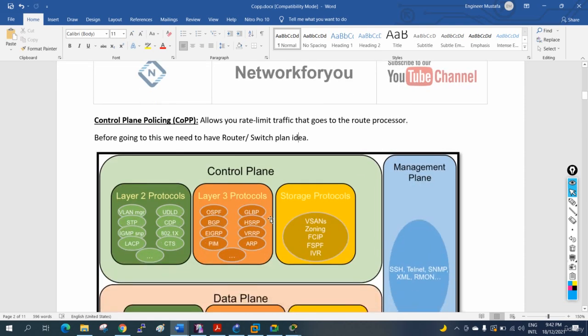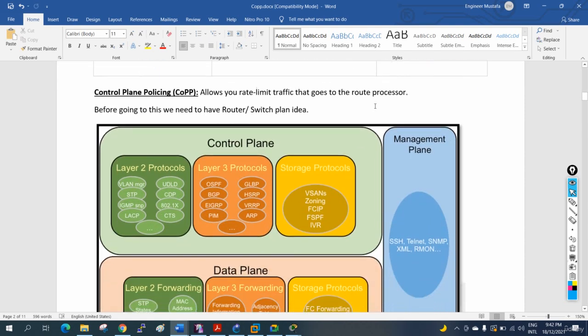So how can we control it? We can use different policies, like saying that if anyone is pinging this many packets, big size packets, drop the traffic. If anyone is sending this much traffic, drop the traffic. We can do it that way also.